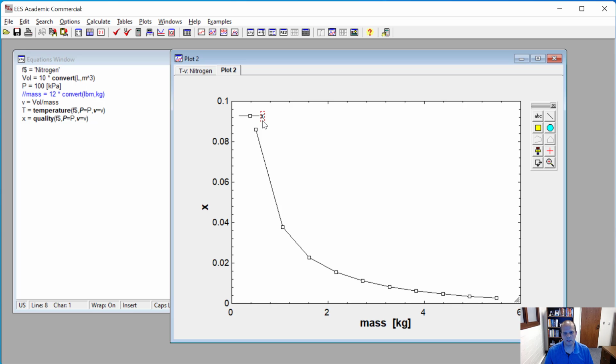And so here's my legend, and I can click that and move it around a bit. I could change the min and max of either the y or x axis, but this is what it looks like. And if I add more and more mass, and we saw from the table that the quality is changing, the reason is that if I put a certain amount of mass in there, it has its own density in the liquid state.